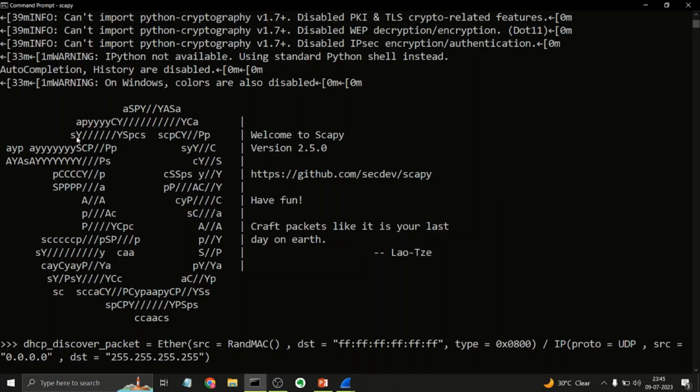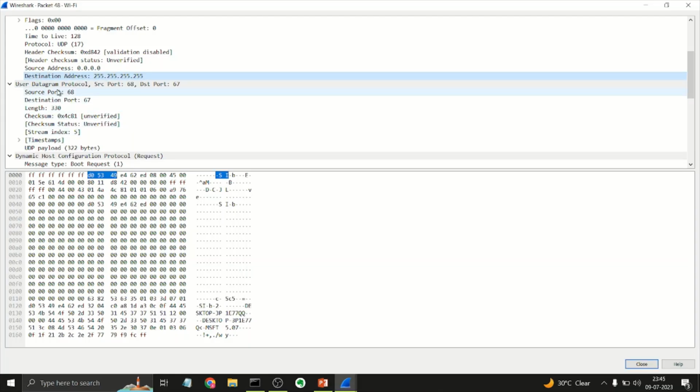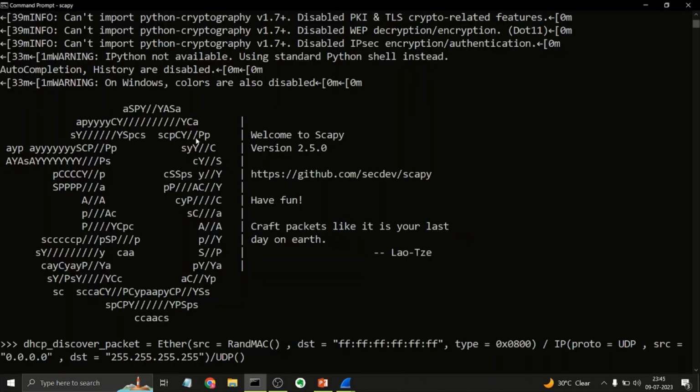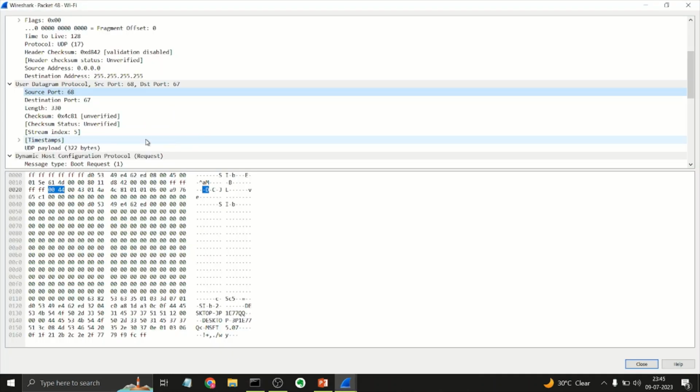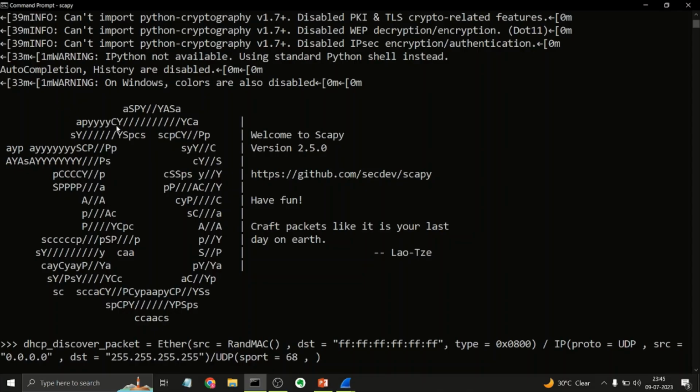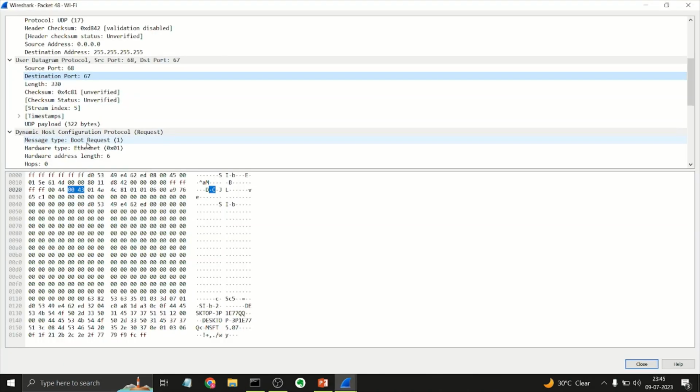Now let's craft the UDP frame. It's UDP, and now let's see what we have to do here. The source port should be 68. We are just crafting the packet, so it's nothing very complicated, very simple. So sport should be 68 and dport should be 67. So we just type that.